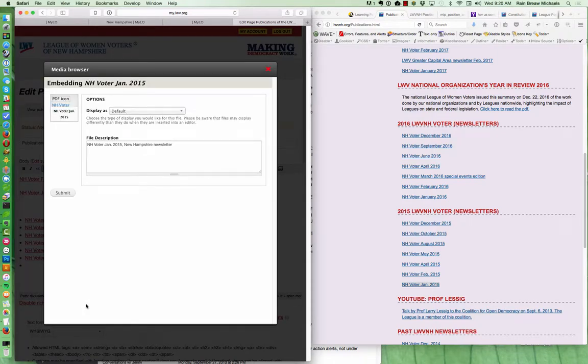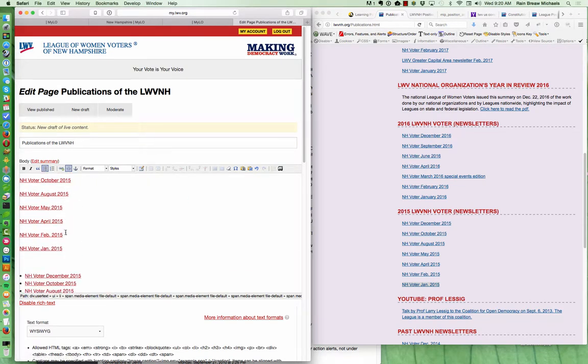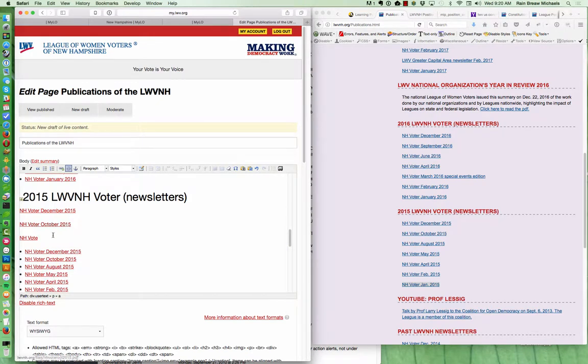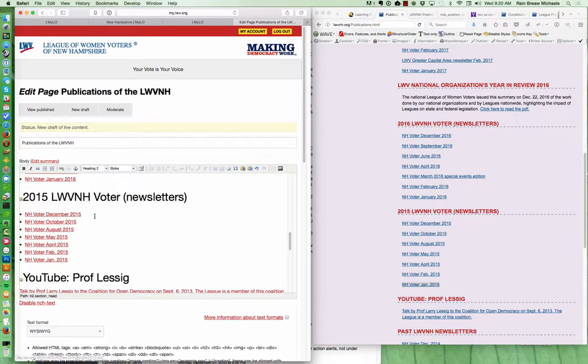Now I have that instance of the file in MyLO, and I'm going to go ahead and submit it to the page, and boom, there's the link right there. I'm just going to clean this up. I'm going to delete the old links, which are going to the old system. I don't need those anymore. And do a little bit more cleanup here. All right, that looks nice.